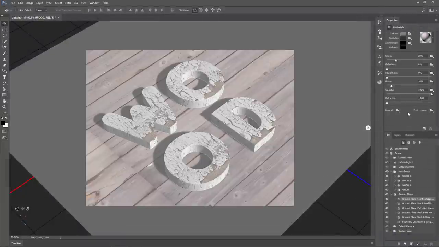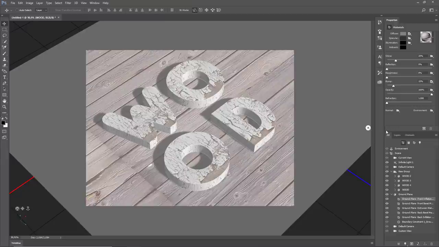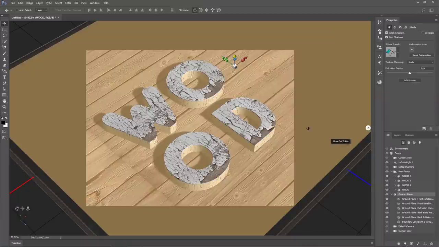Set the bump to 15%. Click on its folder icon and select the wood plank texture. Now readjust the ground plane position if there is a visible texture edge.